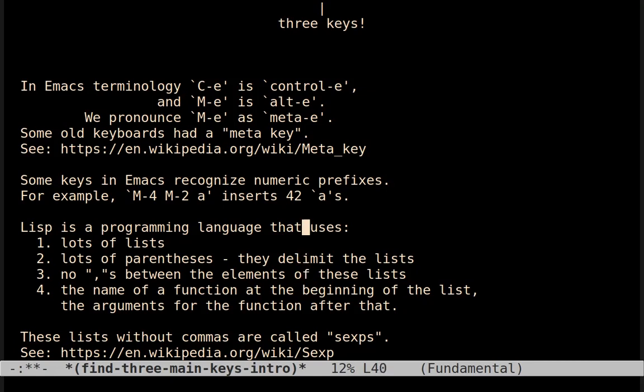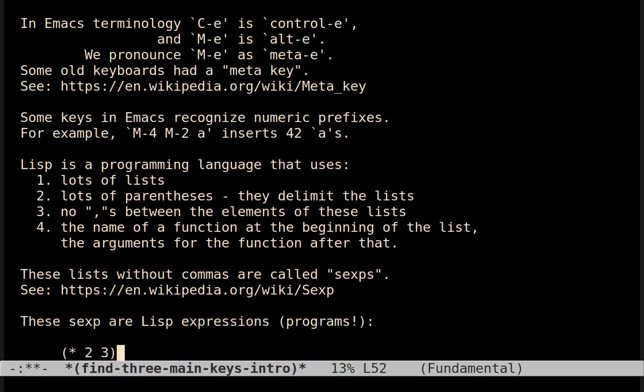So in Lisp, lists are used a lot, where the elements are separated by white space instead of by commas. And many of these lists are going to be interpreted as programs, and when they are interpreted in this way, the first element of the list is the name of a function, and the arguments for the function follow the name of the function, which is a bit funny.